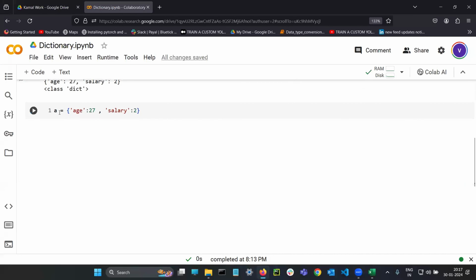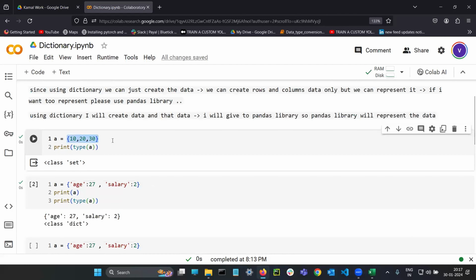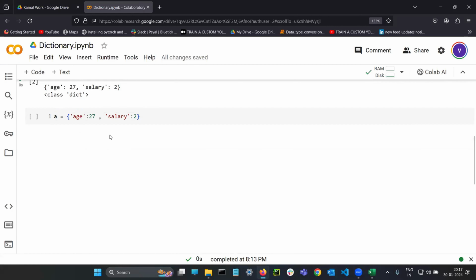See guys, once again I am writing here to tell you clearly. This is a dictionary, where I am using the flower brackets. A lot of interview questions will ask about this. In between the flower brackets, if you pass values like this, it's a set. But if you write key value pairs, key and value, comma, key and value, then it will be treated like a data set, I mean data.